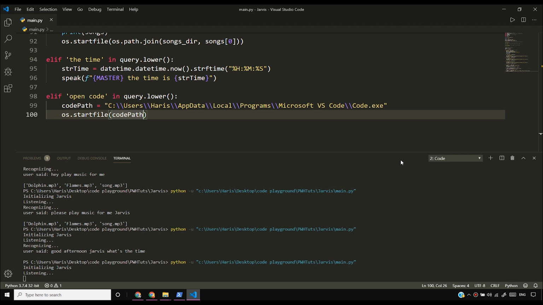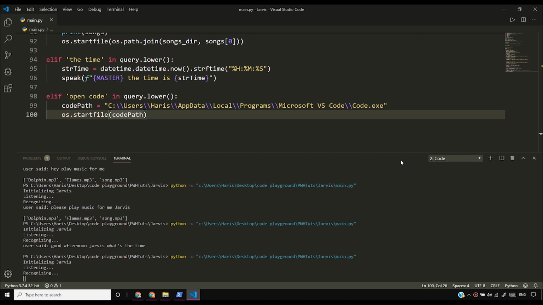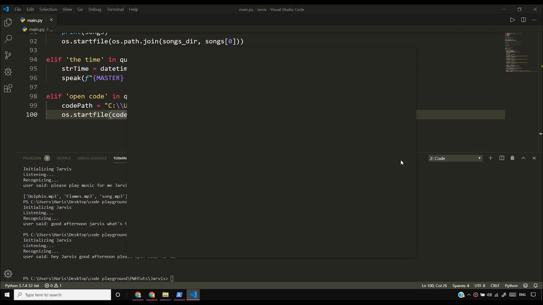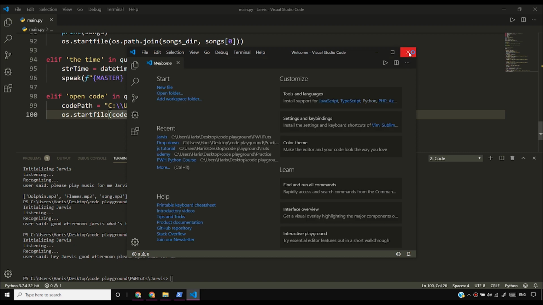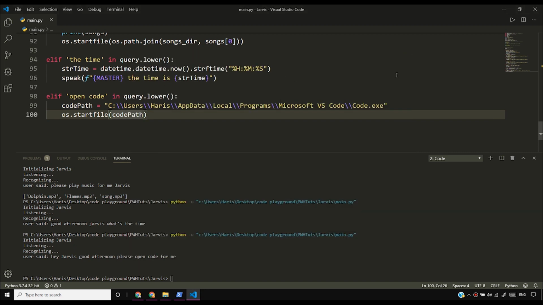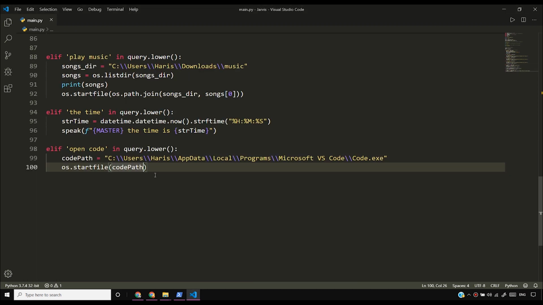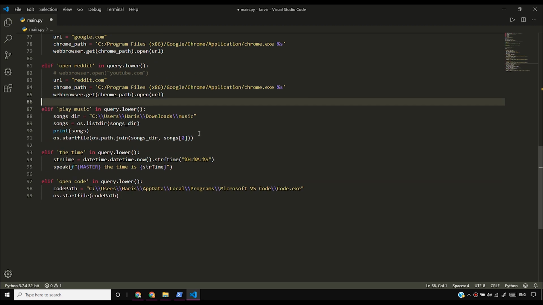Hey Jarvis, good afternoon. Please open code for me. Alright, it opened code for me. Thank you so much, Jarvis. Actually, I don't need code because I already have my Visual Studio Code open. But again, Jarvis is doing its work really nice, and I really appreciate it. So guys, this is how you can make your Jarvis do a bunch of stuff.